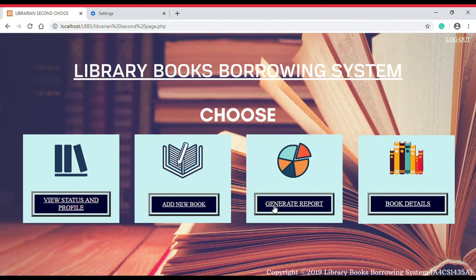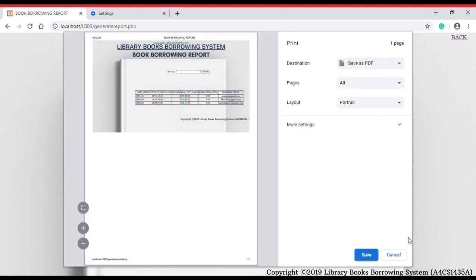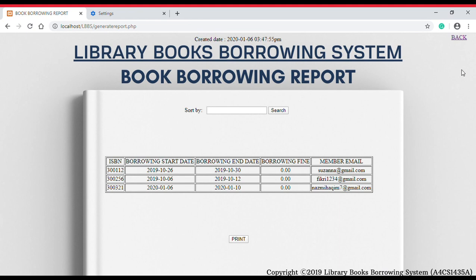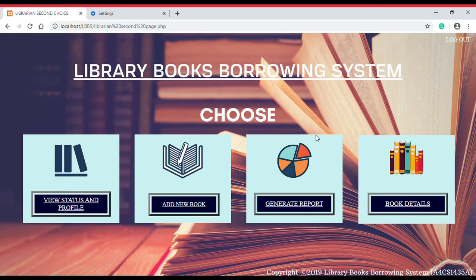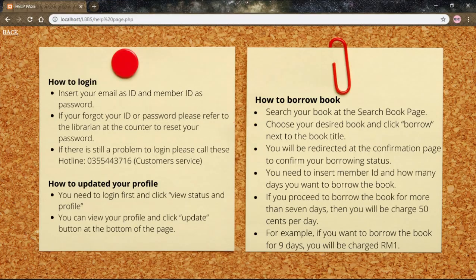And lastly, the librarian can generate the report, and it can sort the report by day, by months, or by year. Okay, let's print the report. Alright, back. This is our help page. We have how to log in, how to update your profile, and how to borrow book. Okay, that's all for the librarian. Thank you.